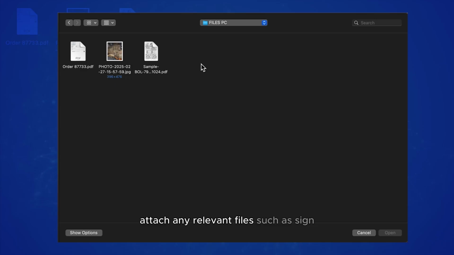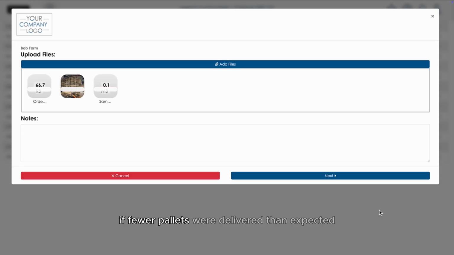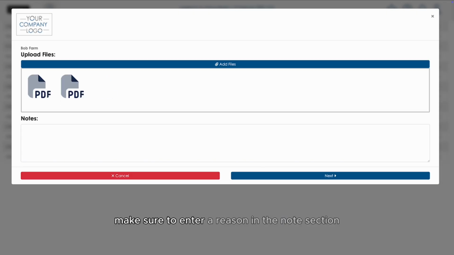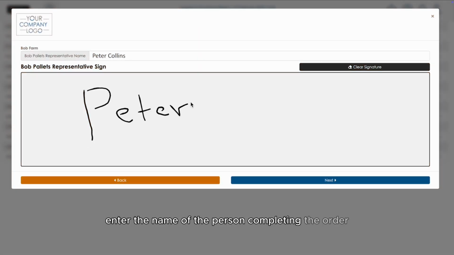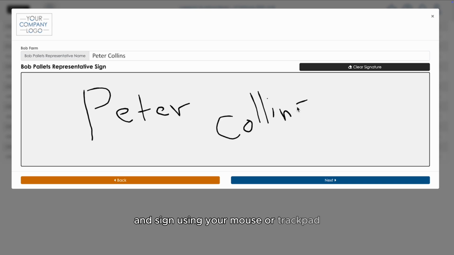Attach any relevant files, such as signed delivery slips or other required documents. If fewer pallets were delivered than expected, make sure to enter a reason in the Notes section. Once done, click Next. Enter the name of the person completing the order and sign using your mouse or trackpad.